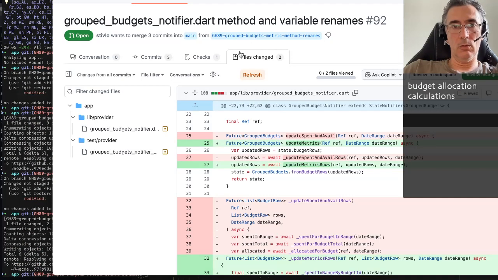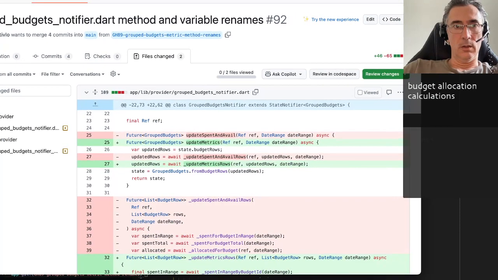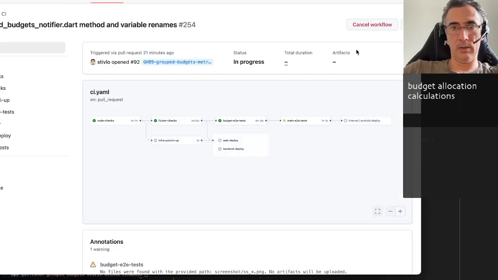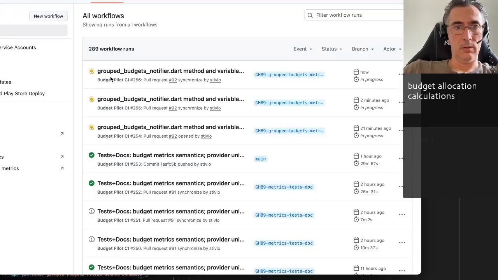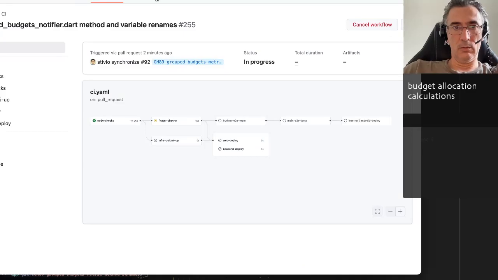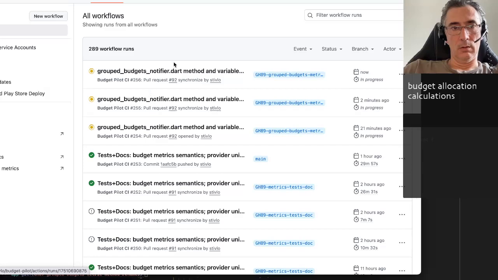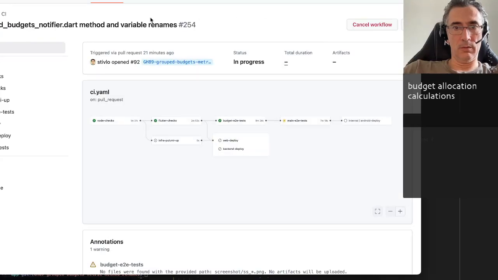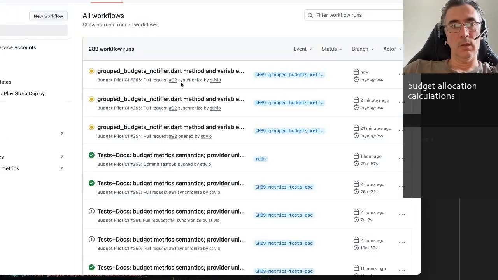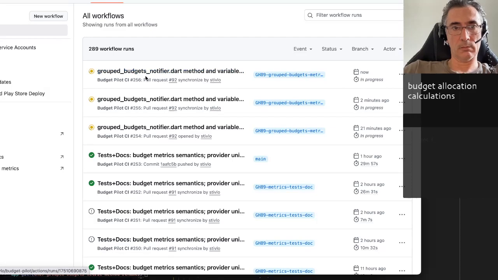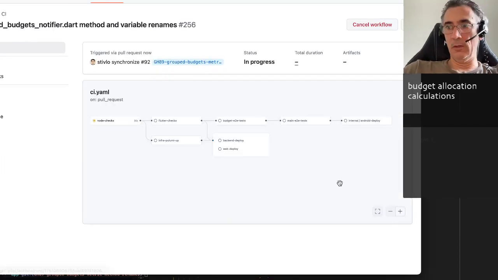Let's go to, this is the final one. Go for a review first. Let's kill the previous actions, otherwise it will take forever to run this pipeline. Cancel workflow. Cancel workflow. Cancel workflow. I think it takes a little bit of time to actually kill them. This one is already doing the node checks.